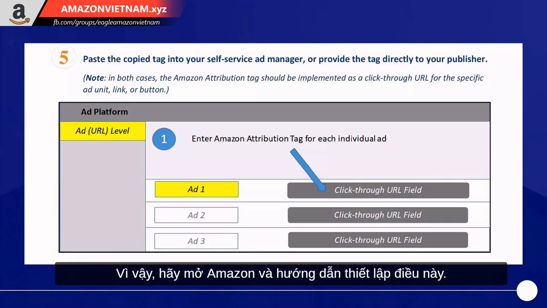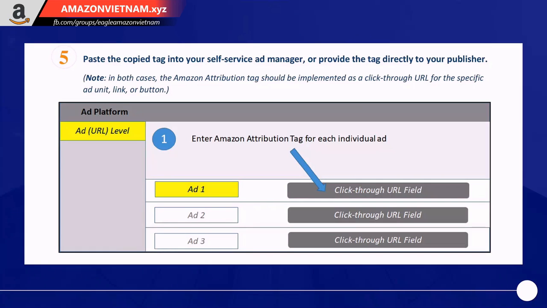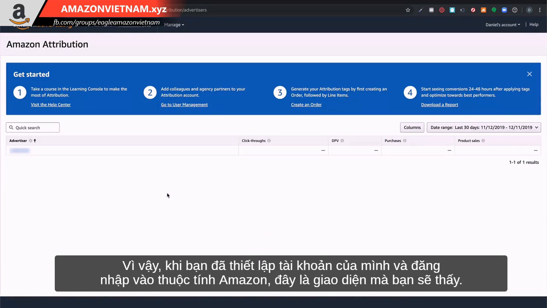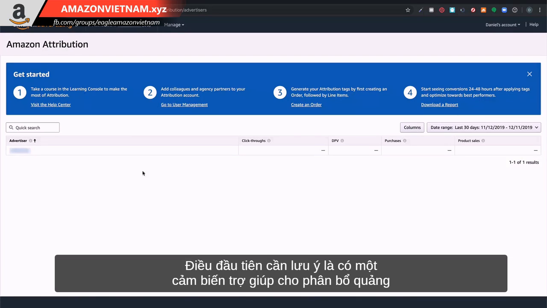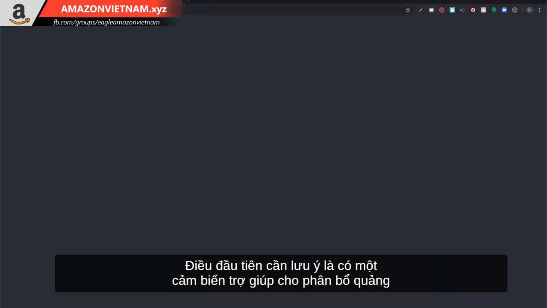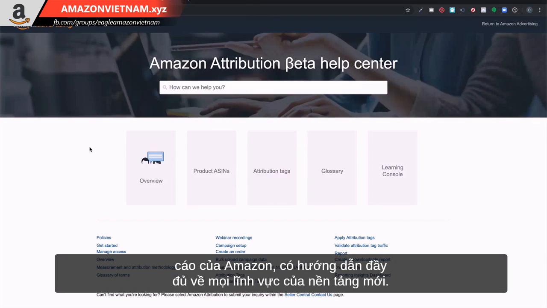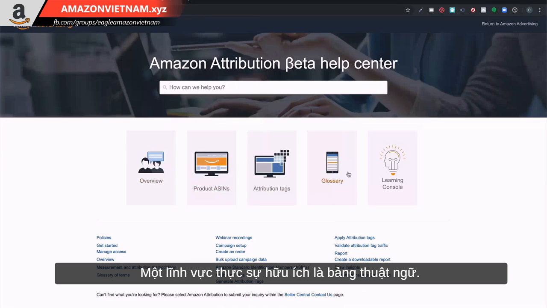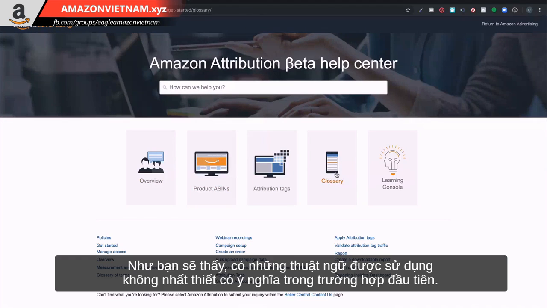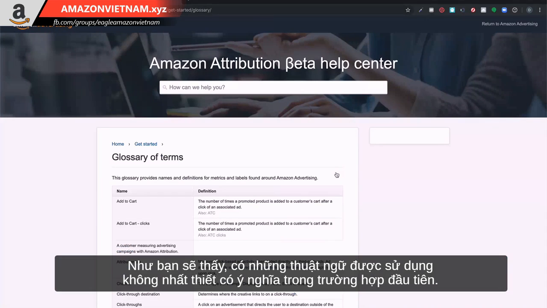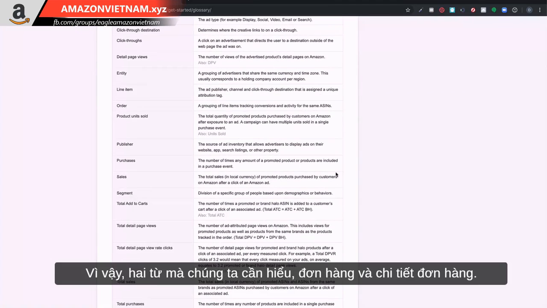So let's open up Amazon and walk through setting this up. Okay, so once you've set up your account and logged into Amazon Attribution, this is the interface you'll be presented with. The first thing to note is there is a help center for Amazon Advertising Attribution, which has a full walkthrough of every area of the new platform. A really useful area is the glossary, as you'll find there are terms being used that don't necessarily make sense on the first instance. So two words that we need to understand are order and line item.